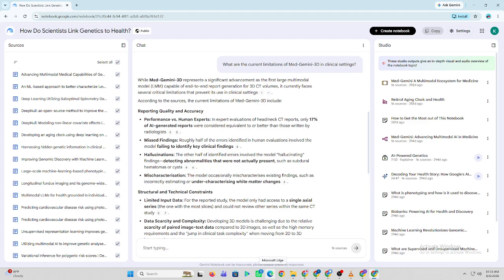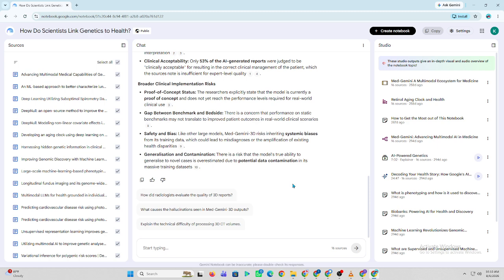Next, create structured notes by organizing important information, quotes, and ideas from your research materials. You can also use NotebookLM to generate study guides, outlines, FAQs, and summaries to support your academic work.